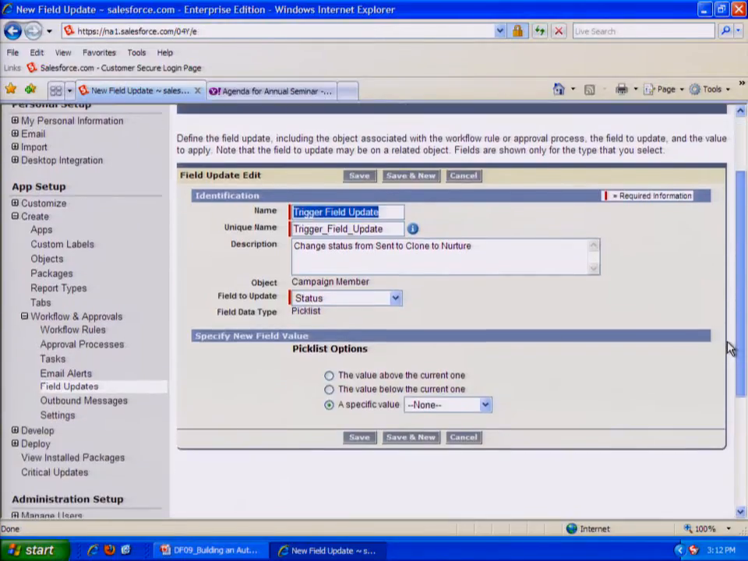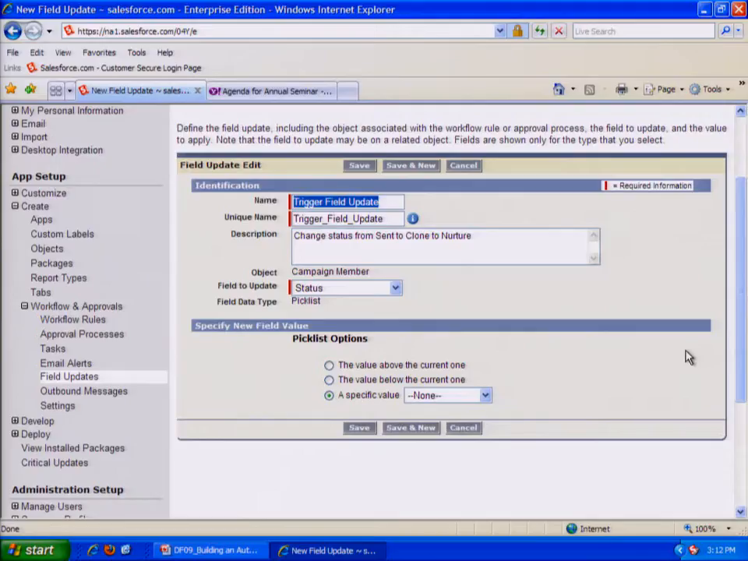Now, Salesforce is really smart. It knows that the status field is a pick list. So the first option, you can choose the value above or choose the value below. We're interested in a very specific value. We're interested in the first value in that pick list, which is clone to nurture. Nurture, sorry. Nature versus nurture.